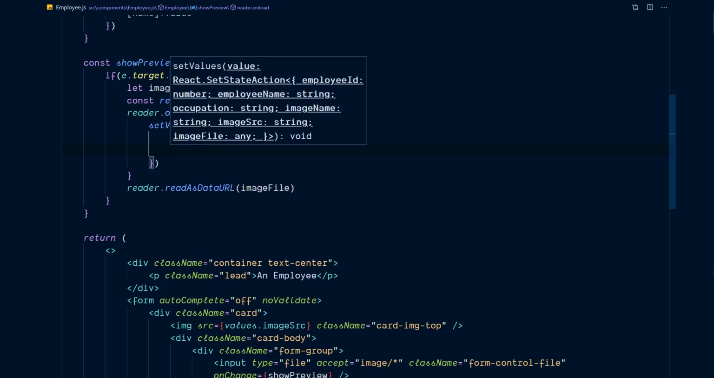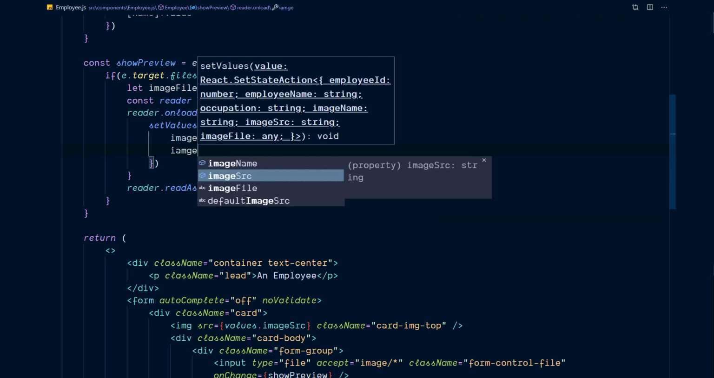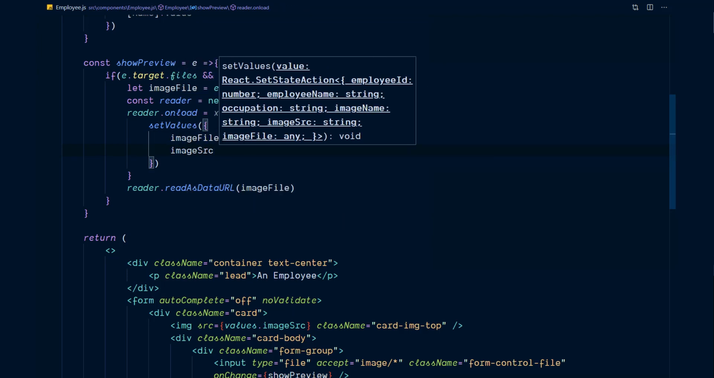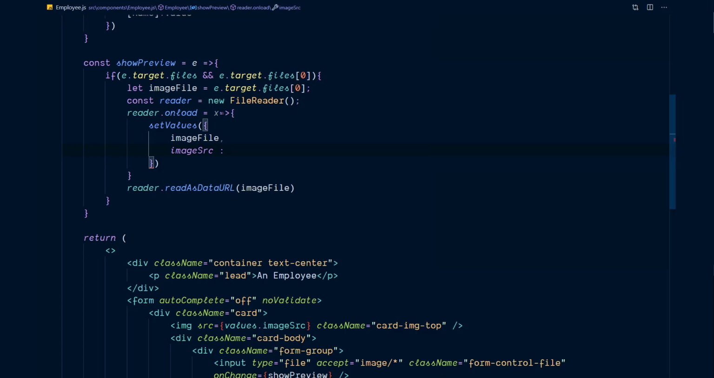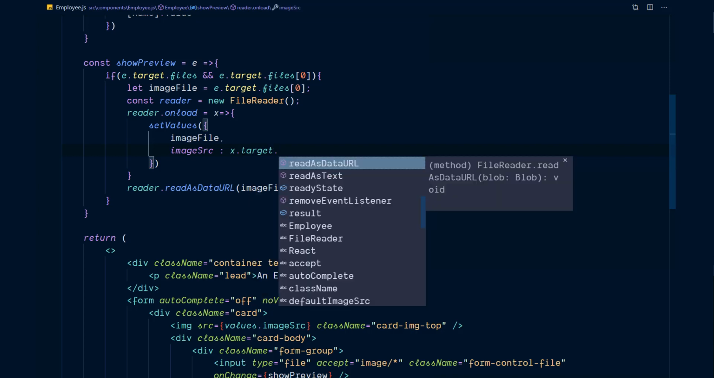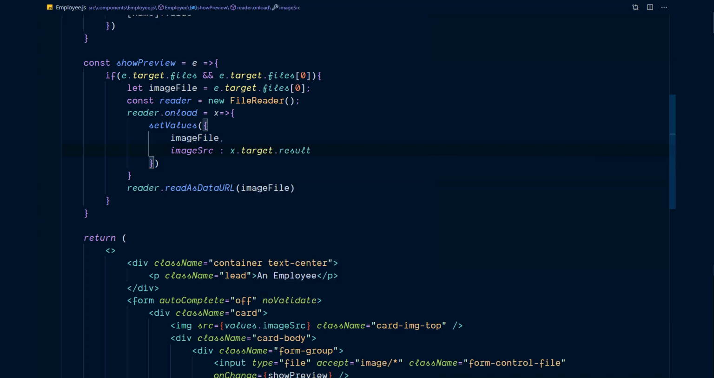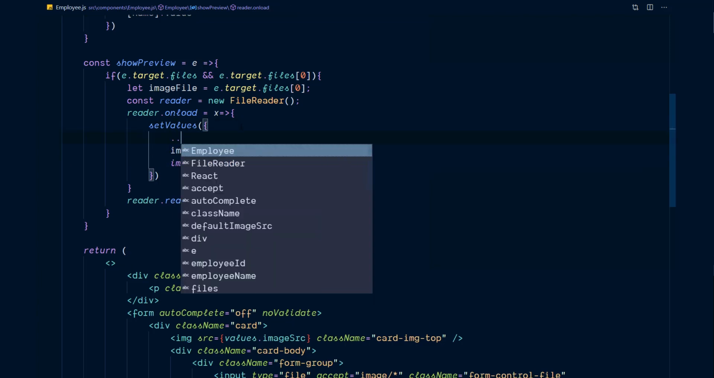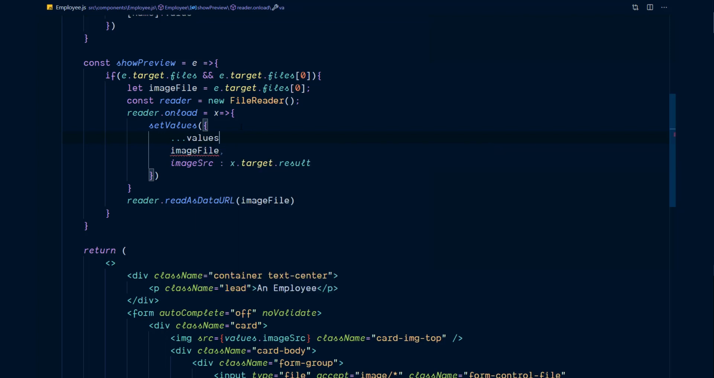Now let's set this property imageSource. We can access that from this onload event parameter, x.target.result. So with this statement, we'll update the corresponding properties. Rest of the properties should be there as it is. So let's apply them here, ...values. Let me save this and back to the application here.